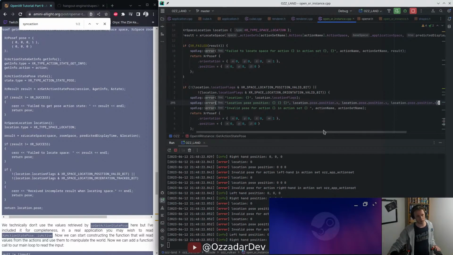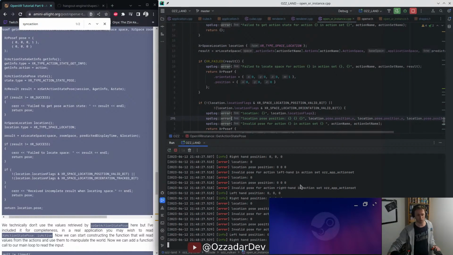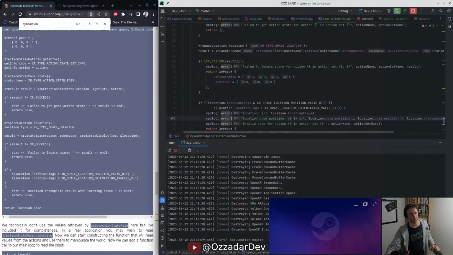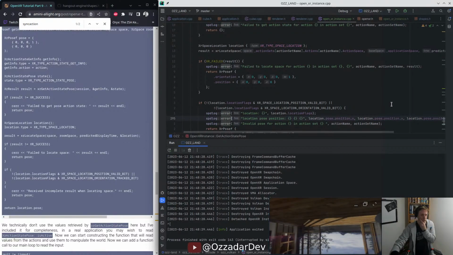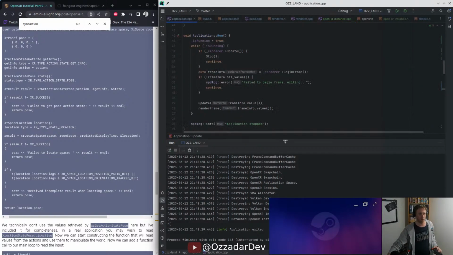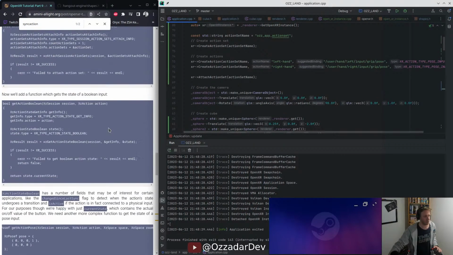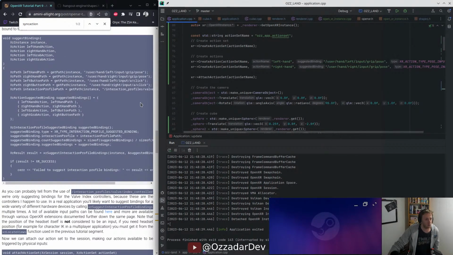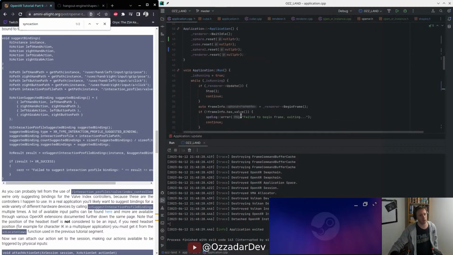Invalid pose for action left hand. So this is user hand left input grip pose. Is that correct? User hand left input grip pose. Attach action set. That seems to have worked.